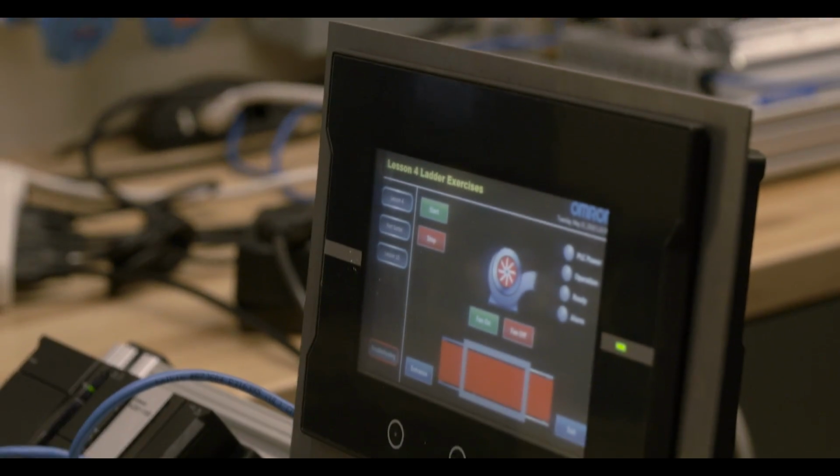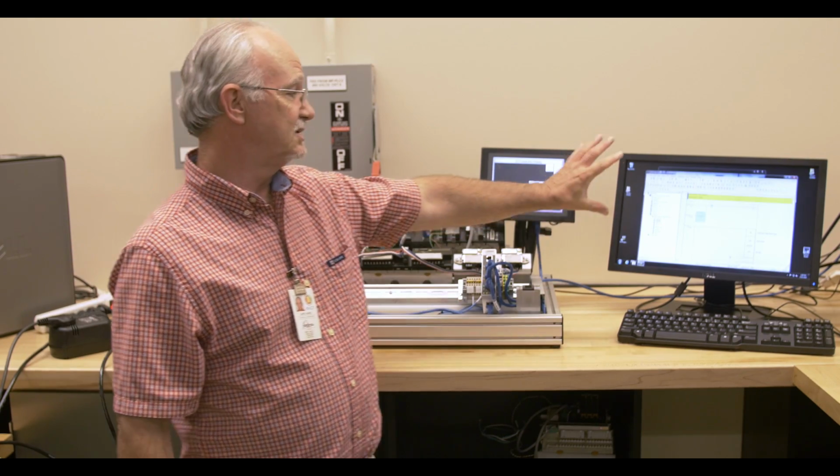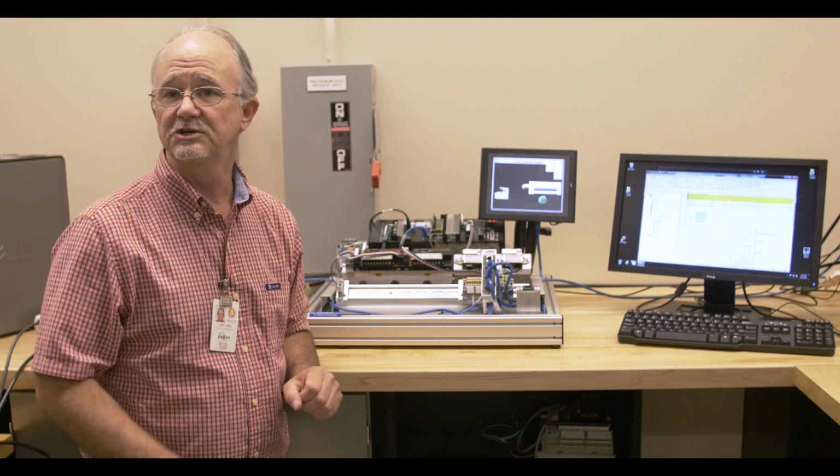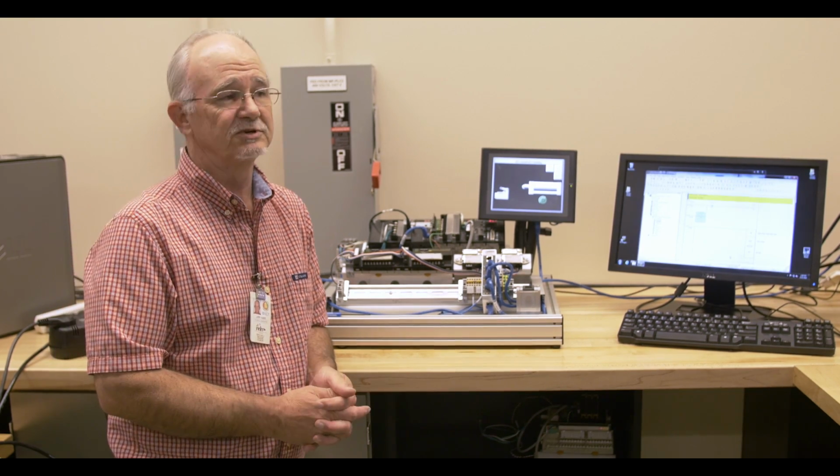We also teach classes in the logic that's actually used to control it. The logic is what they refer to as ladder logic. It's a symbolic programming language where we use symbols instead of using a textual-based programming language.